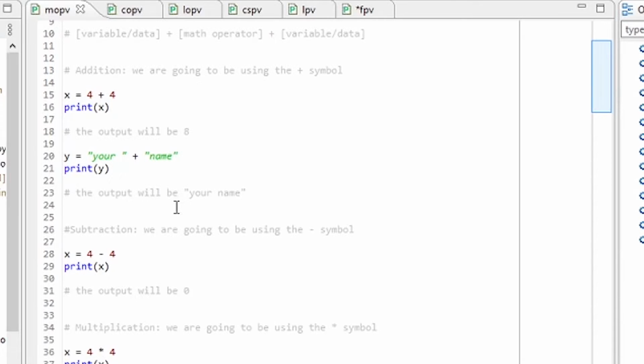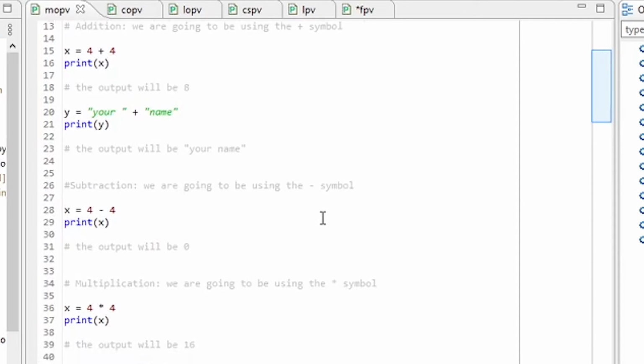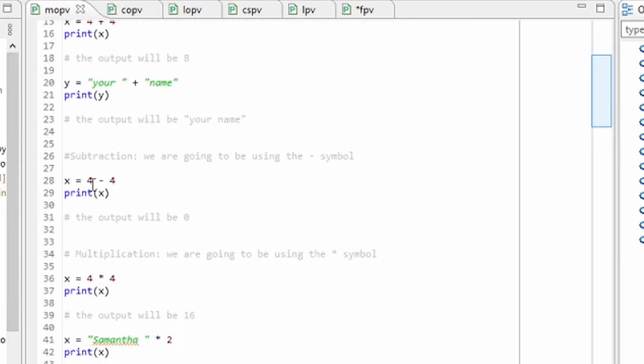Now we are going to move on to subtraction. When we are working with subtraction, we are going to be using the minus symbol. So for an example, we have x equals 4 minus 4. If we print x, the output will be 0.